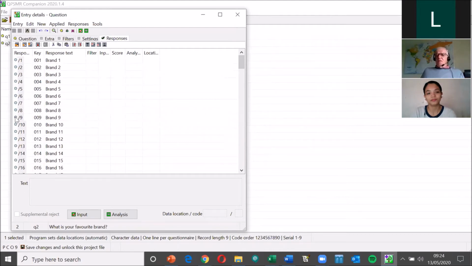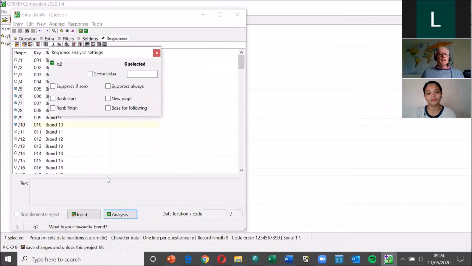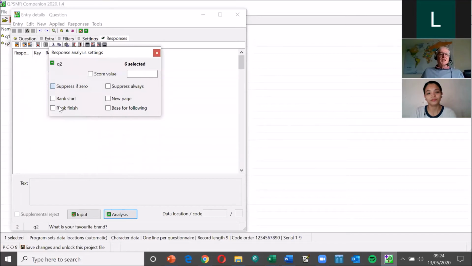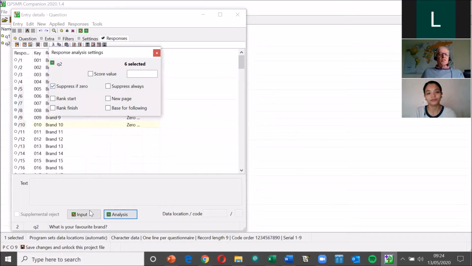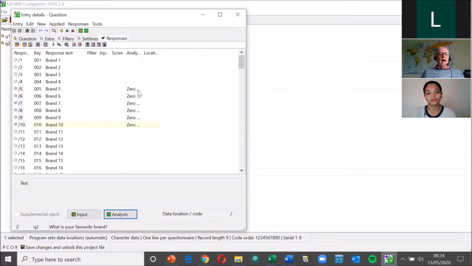The next thing that I'm going to show you is that you can also apply changes to blocks of codes and so on. And there's a lot of things that apply to blocks. So, for example, I could pick these brands here. I don't know why I've just picked brands 5 to 10, and I could pick an analysis option such as suppress 0. Now, I know you wouldn't want to do that necessarily, but if I wanted to do that in the past, I would have had to have selected each one at a time and applied it.